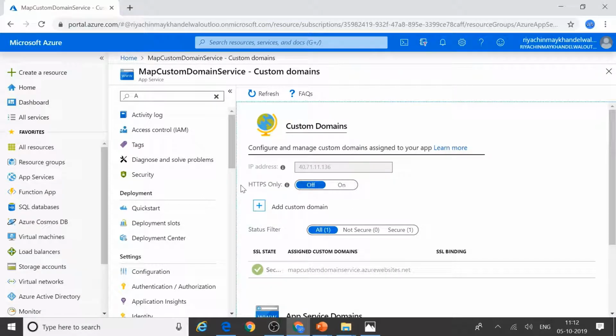Here, if you have noticed, there is HTTPS only. This is to enable the HTTP traffic to move to HTTPS. So right now I have turned it off, but you can switch it on, and then all the traffic will go to HTTPS. But we are going to get an error on that if we don't have an SSL certificate installed on our site. So I'm going to set it to off.